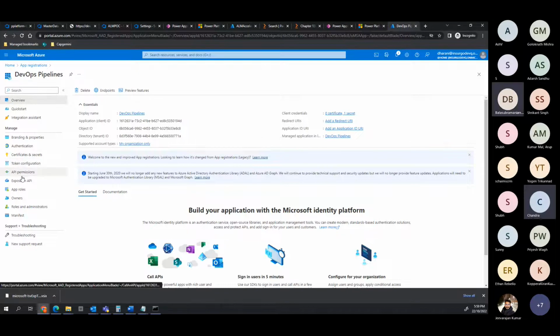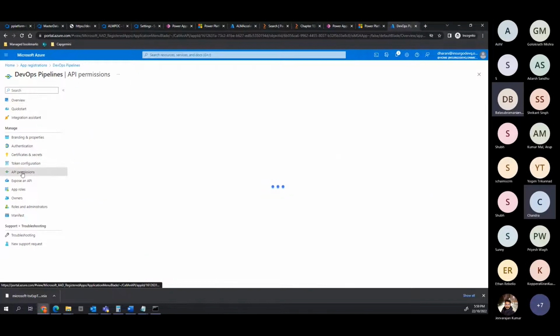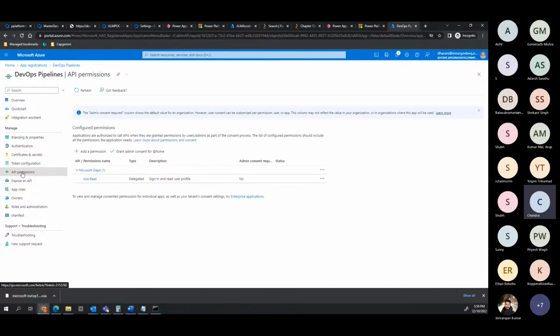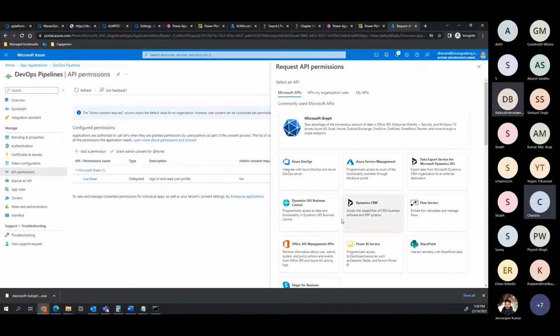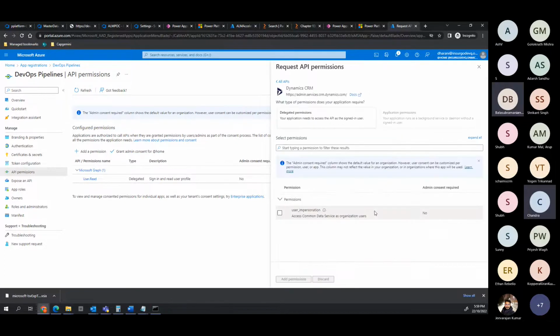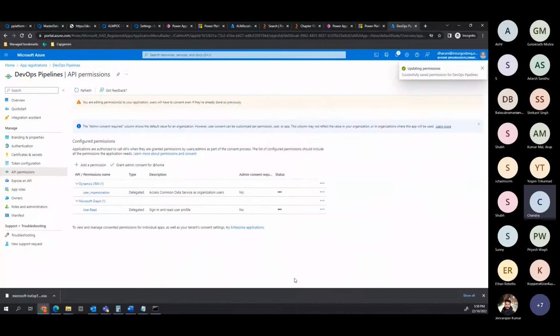And the next thing is we need to go to the API permissions and click on add a permission. And here you can see the Dynamics CRM, select this one, user impersonation, and click on add permissions.